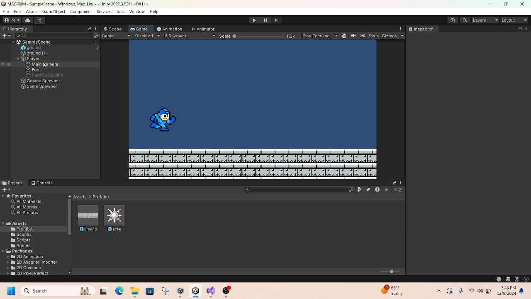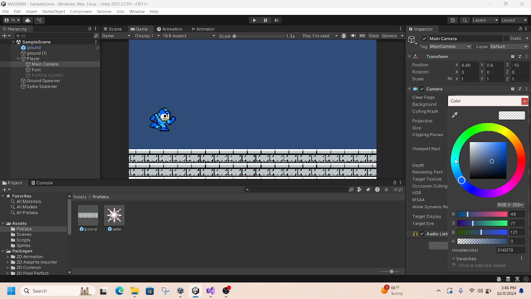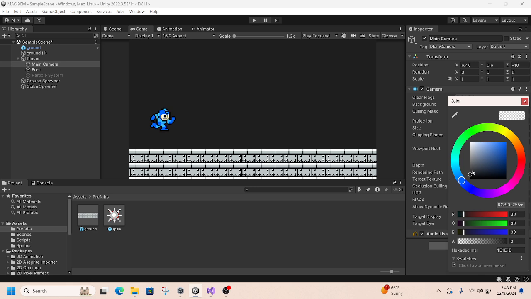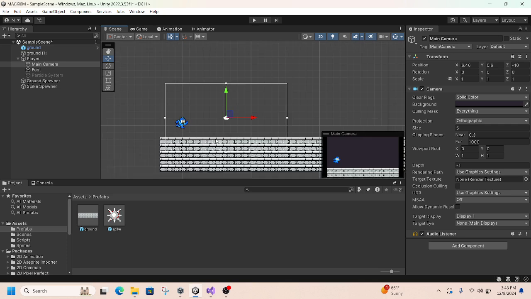So let's do that. Well, actually, first, I'm going to go into our main camera and change the background color to a nice dark gray. Could even make it a little purpley. Oh, look at that. This feels way cuter than the ugly default blue backgrounds, okay? I'm just putting that out there.